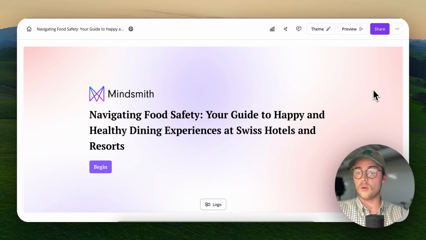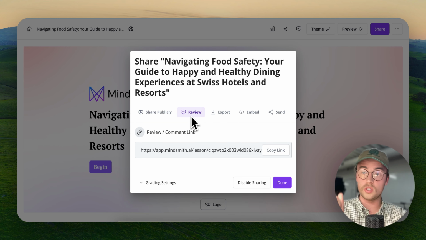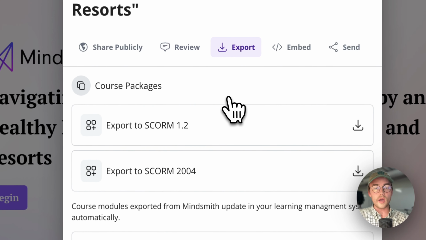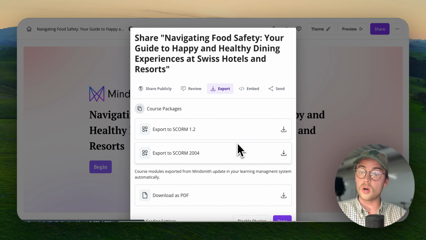We also have some other cool features. For example, you can share a lesson as a review link, which is really cool. You can send it to your colleagues and they can read through the lesson and add comments without having to make a Mindsmith account. You can also export via SCORM, but our SCORM package is kind of unique in that it's a remote hosted sort of cloud-based SCORM package.